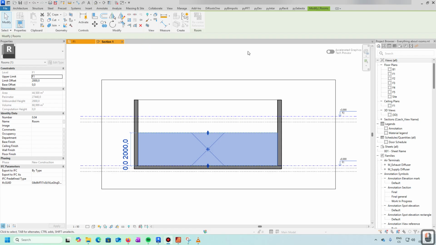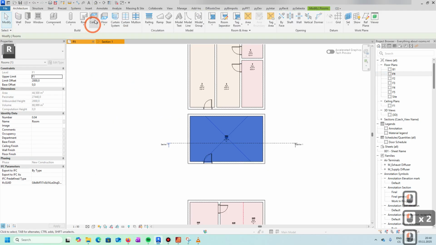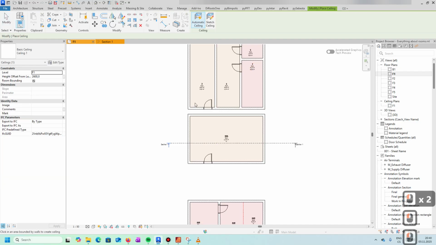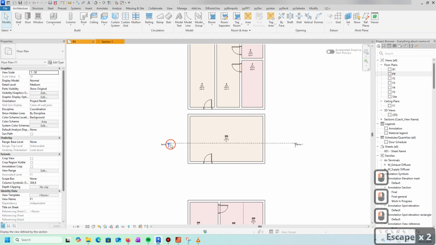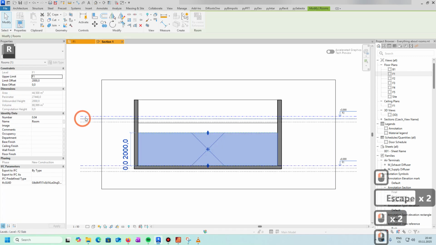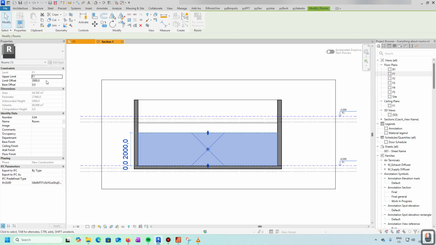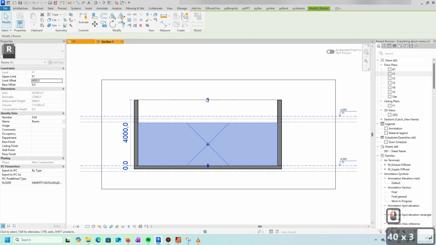So you are able to assign a limit, but if you want to, let's say you have some ceilings there, so I put a ceiling, and you select the room, you can see that the volume is not accurate. So in this case, let's change the offset, and right now the offset is right here, but the room stopped there, so the volume is right.